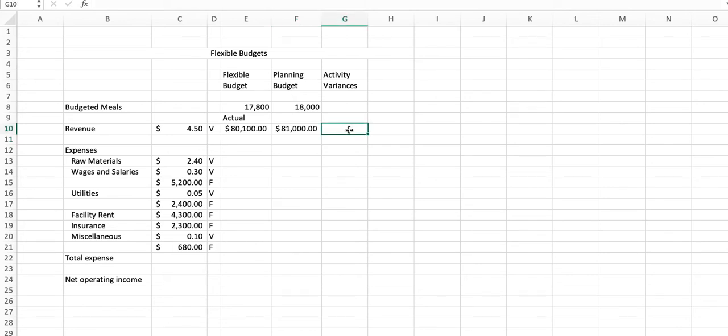80,100 is my flexible. My planning is 81,000, and my variance, the difference between the two, is $900. So is that favorable or unfavorable? That's what we're going to put over here, an F or a U. Well, we had planned to bring in revenue of 81,000, but we brought in revenue of 80,100. When revenue is less than we expected, it's unfavorable. So you can't say higher or lower. You've got to be careful with that.